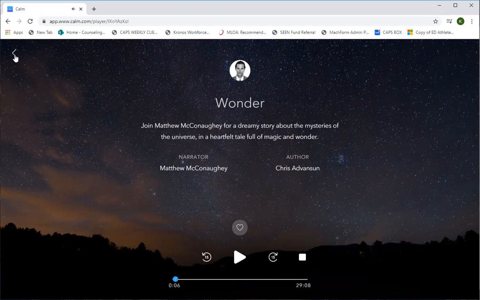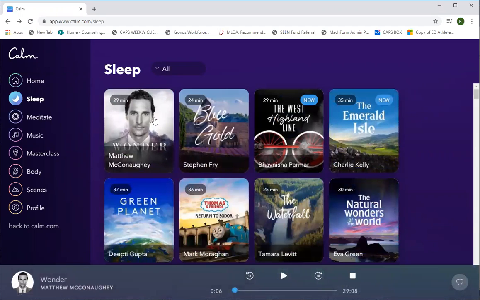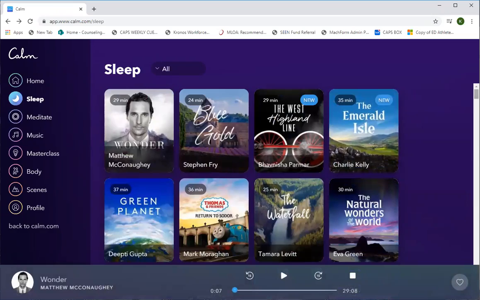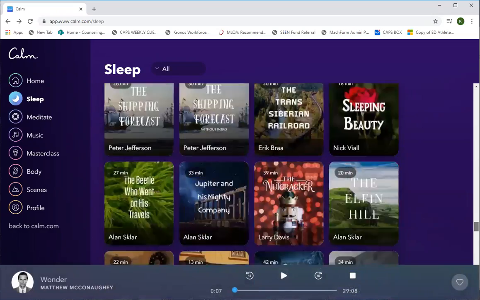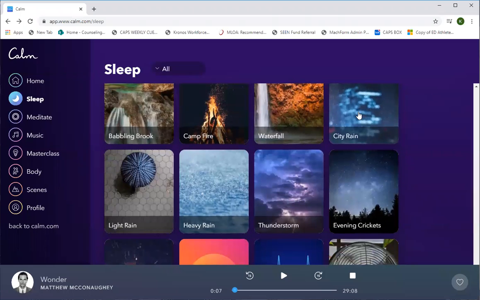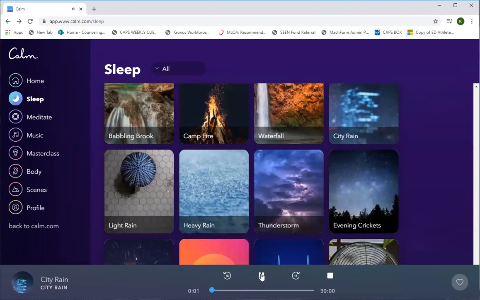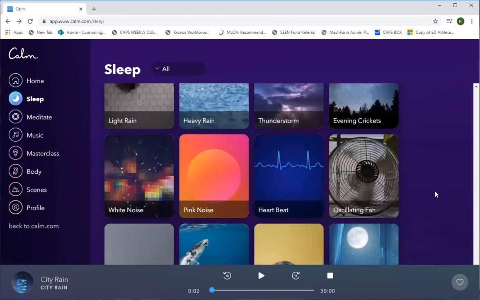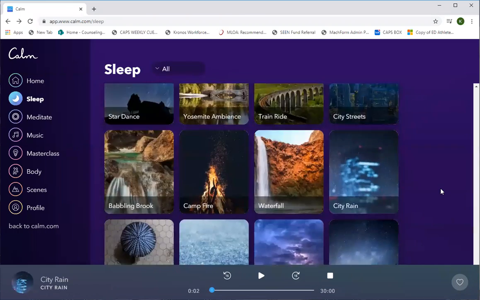Pause that. And again, you could add it to favorites by clicking this heart, and then it'll come up on your favorites feed if you'd like to go back to it at night. At the bottom of sleep, there are also sleep sounds, different sounds that can help you sleep. So city rain, which sounds like rain. You get the gist. You can click on that if it helps to have a little bit of background noise to get to sleep.